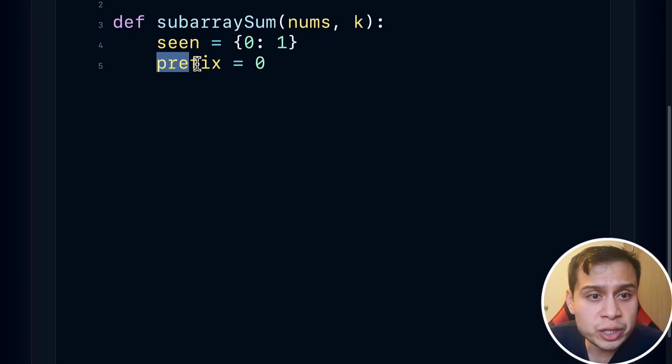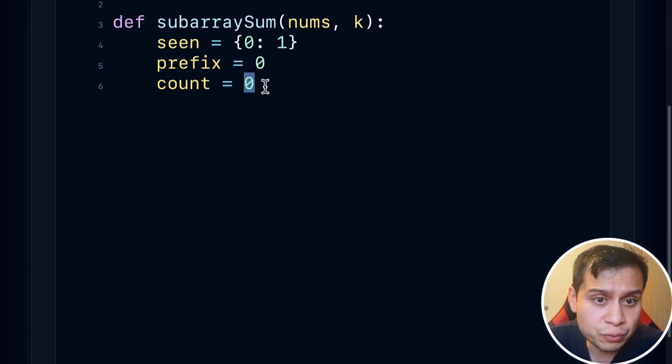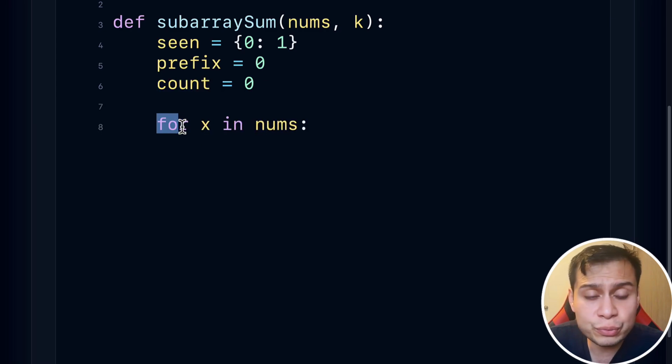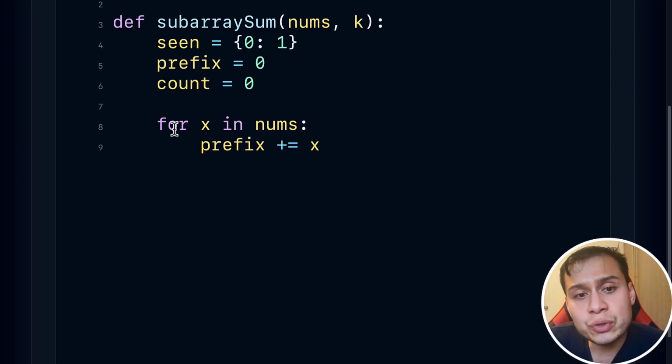And then we're going to initialize prefix. Prefix is the running total, and this is going to be 0 first. Count is going to be 0 first. This is what we're going to report at the very end. Then we're going to loop through our nums array one by one. As we loop through, we're going to calculate this prefix. So prefix is going to be prefix plus x, so it calculates a prefix at each one.